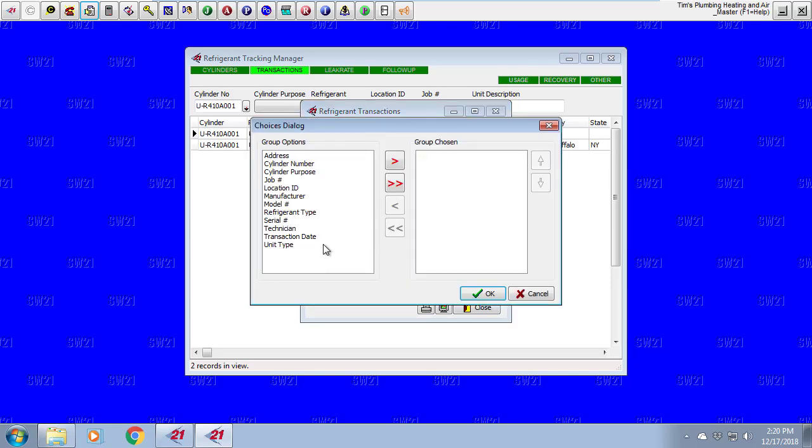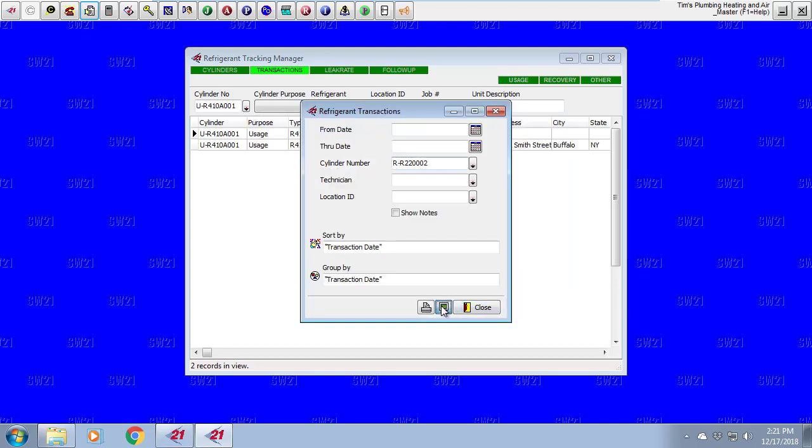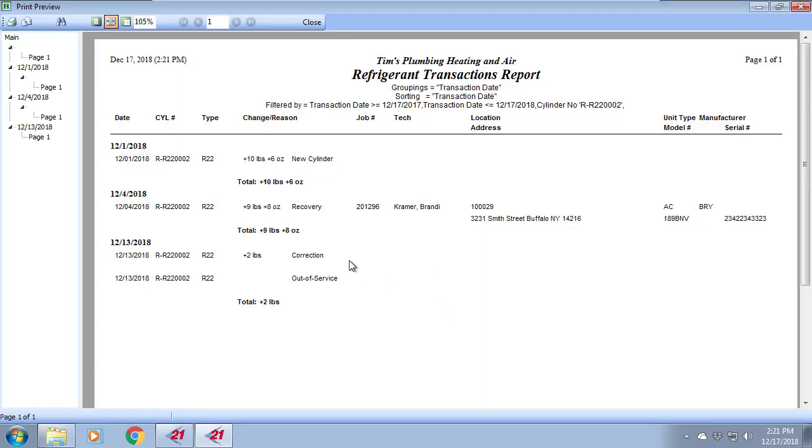I can group by maybe the location where the transactions happened, or by the technician, or by the transaction date. I'm going to double click on transaction date and run the report, and we get a breakdown by date of all the transactions against this cylinder itself, including the fact that on 12/13 it was taken out of service.